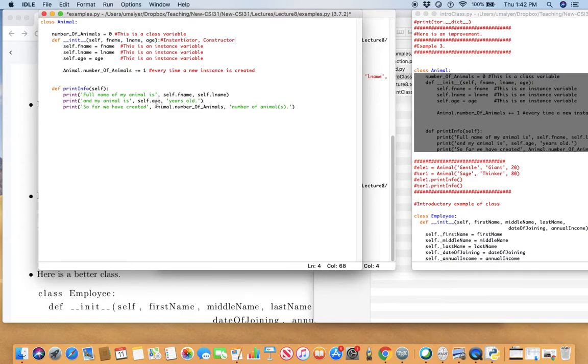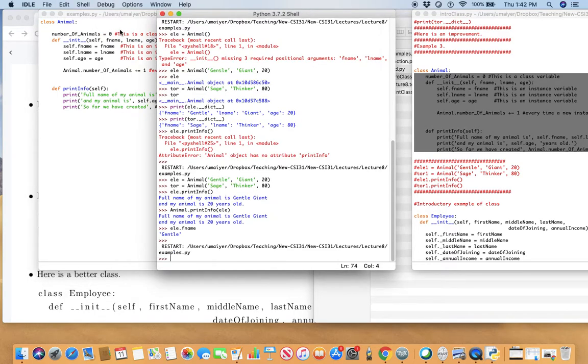In the print info method, I'm using my instance variable, right? Age, self dot age. Age by itself has no meaning. Age is referred to the animal you construct. Different animals have different ages, right? Different first names. But number of animals, that is from the class animal, this is a class variable. So no self. Okay. So let's save and run this.